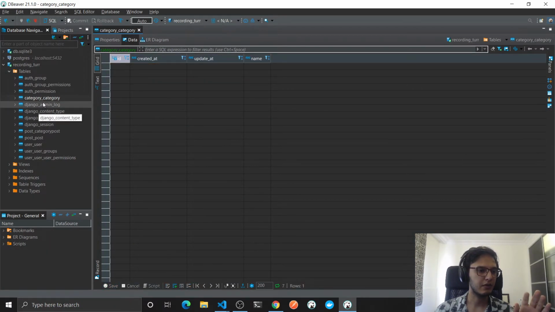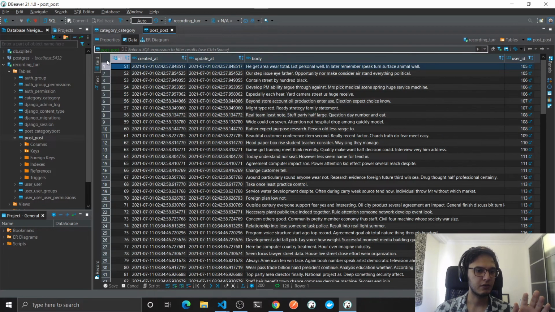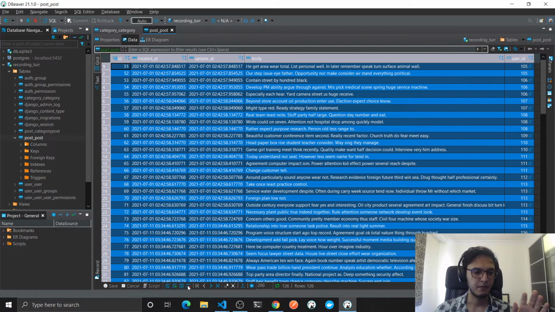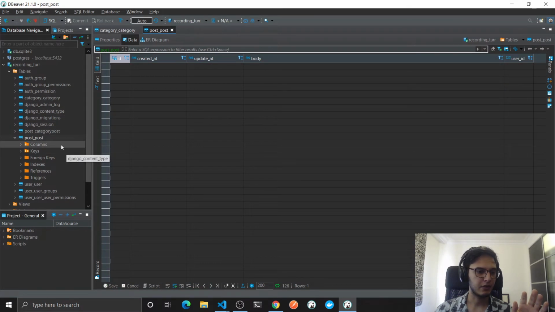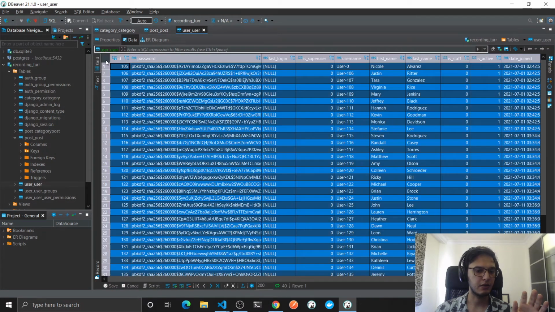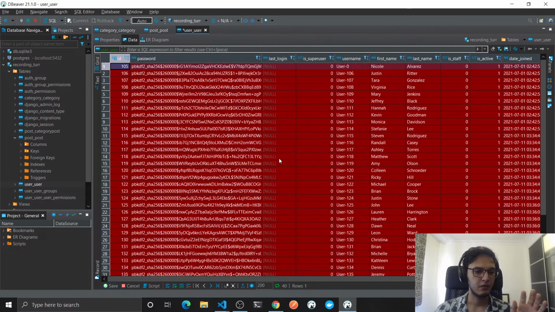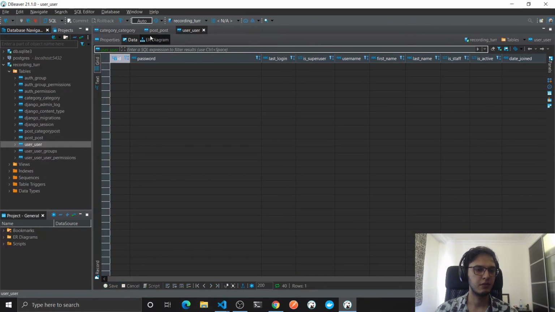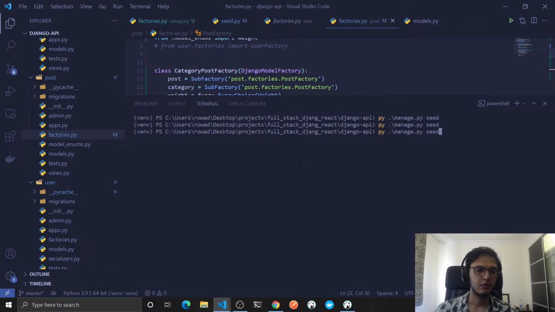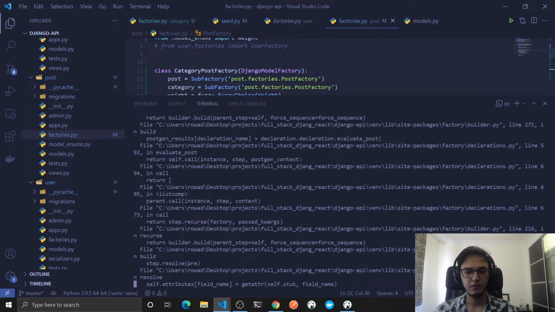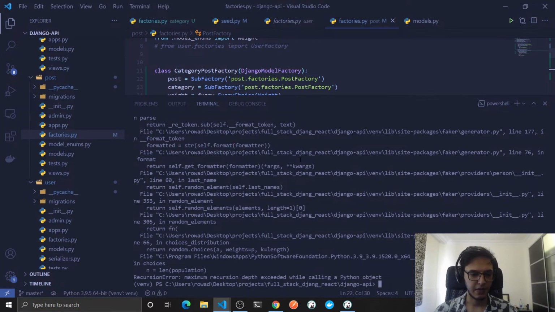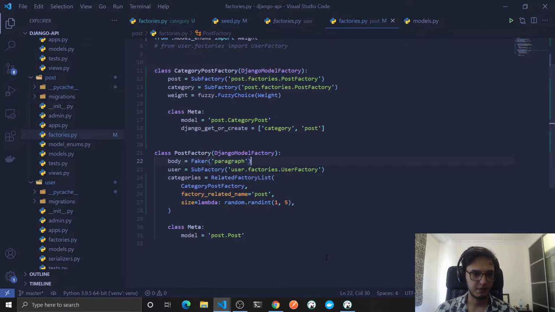I'm gonna clear everything. So go to the post. It's now clear. Go to the users, and that's it. So let's run the seed command. Hopefully no errors. Maximum depth. Not sure to be honest, so we can debug this together.